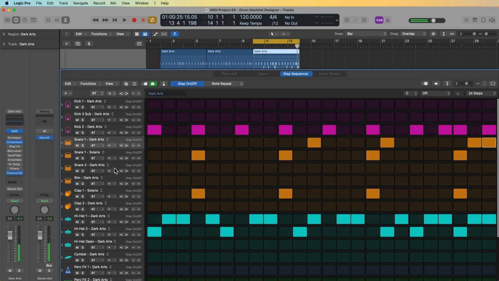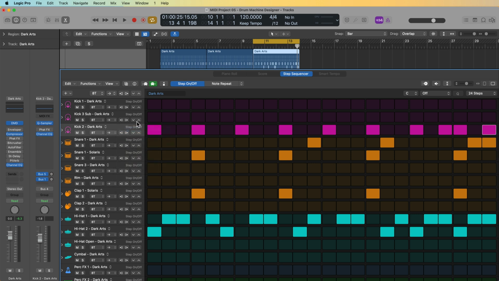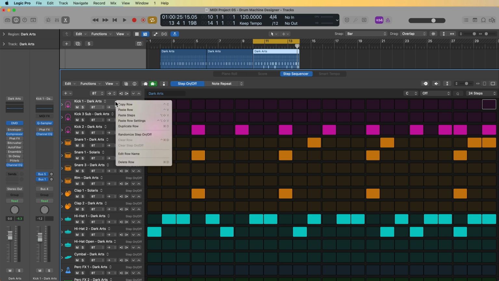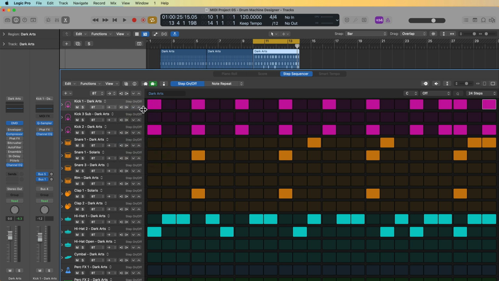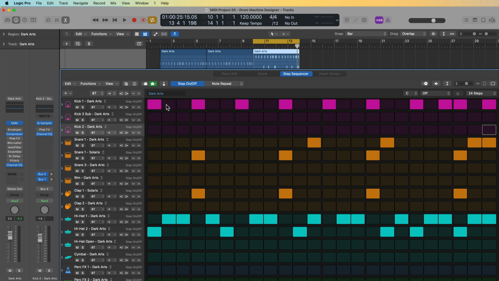And one other thing I'll do is I'm going to swap out the soft kick here for the hard kick on kick one. Instead of having to type in each of these notes again, what you can do is you can right click or control click here, and you can copy that row, go up to the row you want to paste on, right click or control click, and select paste row. And it'll paste in all of those notes. And then I can right click down here again and select clear row. So now I have the harder kick.